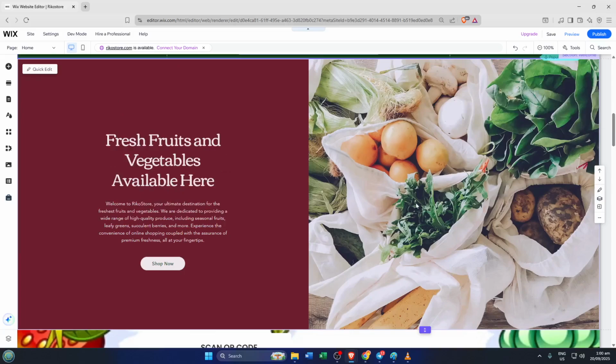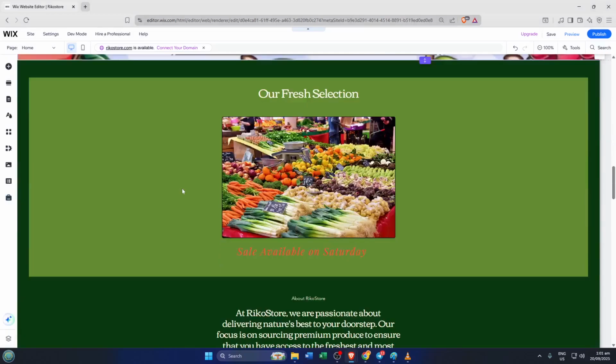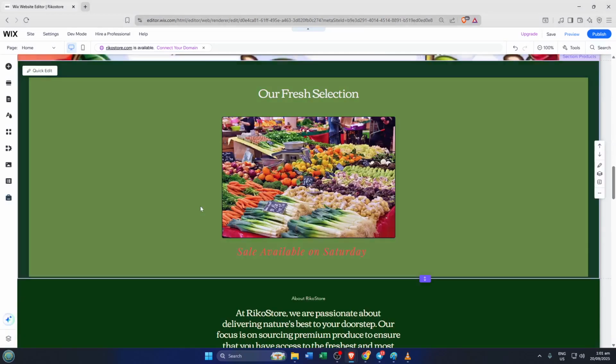The first step is to head over to your Wix website design. Make sure you're logged into your Wix account and have your site open in the editor. If you haven't worked in the Wix editor before, it's a good idea to take a moment and just look around. Everything is pretty intuitive, but knowing where things are will save you headaches down the line.